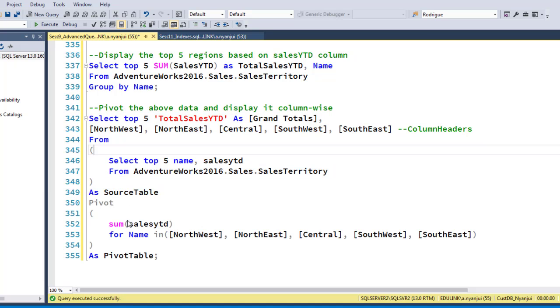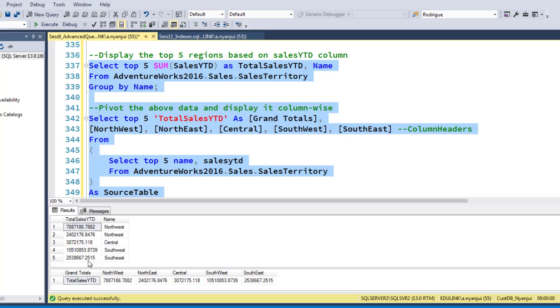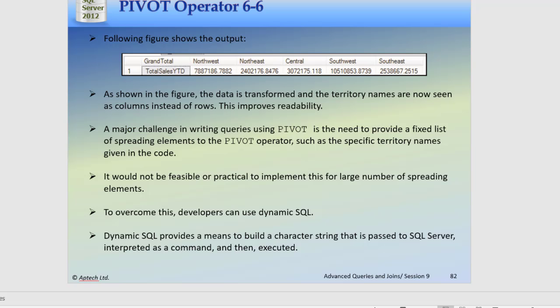If you want to see the actual effect, you can highlight both batches, the one we had earlier and the one we've just pasted. Now click on execute, and you can see here data is displayed row wise, and below here we can see the data is displayed column wise. We save our work and move right along.